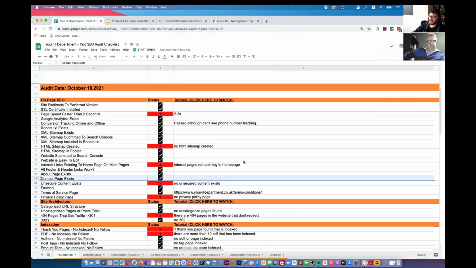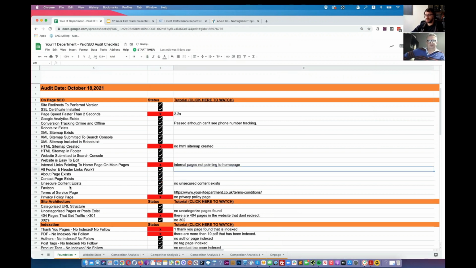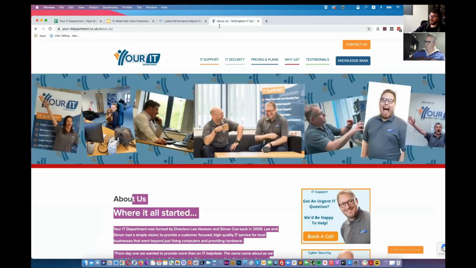Your contact page exists, which is great. That's a pass. No unsecure content exists. What that means is you're not loading HTTP content from anywhere on your site, which is something people do a lot. The favicon's great. You have terms of service. For the privacy policy, again, it's another trust score, we recommend you add a privacy policy to your site.